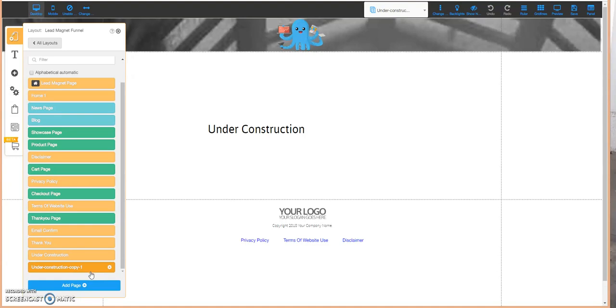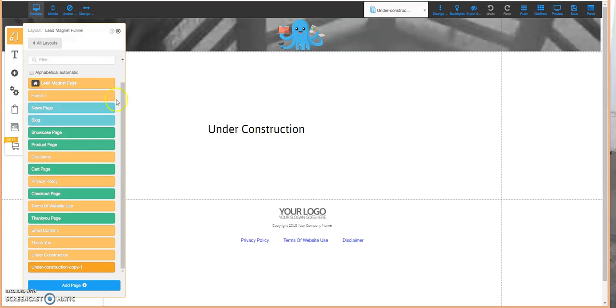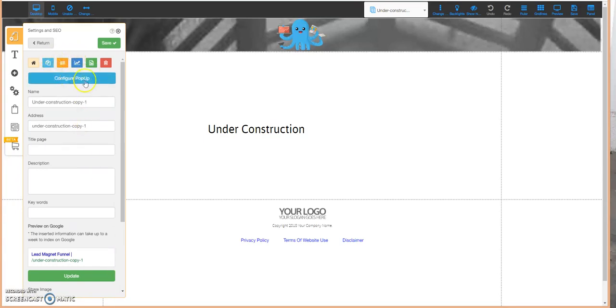Okay, now what happens if you have multiple layouts, as in this particular case, and you want to transfer a page over to the other layout? So let's do that. I'm going to select the page that I just duplicated in this layout, and let's transfer it over to this layout here. So I'm going to select this layout, come down here, select this copy, select the gear icon, and now let's select the icon that allows us to transfer this page over to the new layout, which is this icon here. It says transfer page.